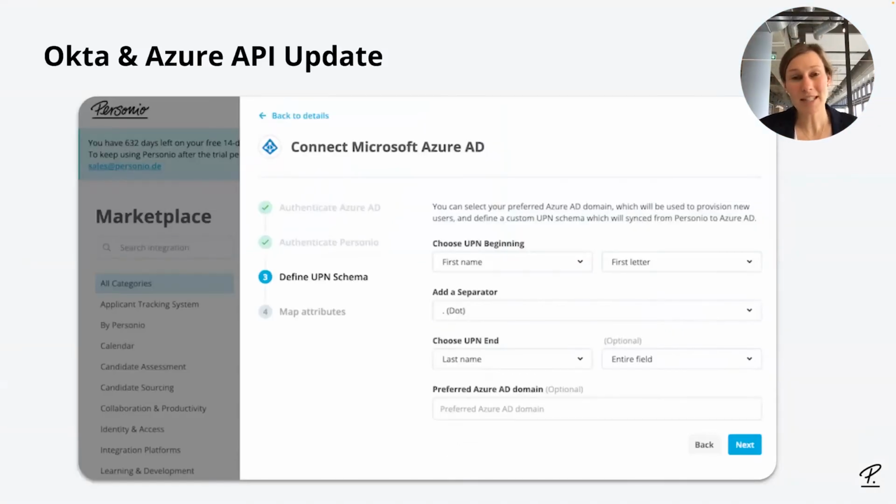So with Okta and Azure Active Directory, it is now possible to create emails with an individual name. So far, the scheme that you had, the UPN scheme, the UPN part is the part that you have in front of the @ in an email address. And there was a specific scheme that had to be met. And now you can have an individual scheme. You can have a hyphen, you can have just the first name and the first letter of your last name. You can individualize that completely.